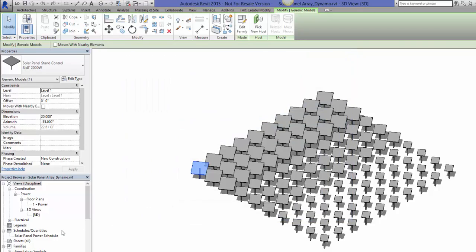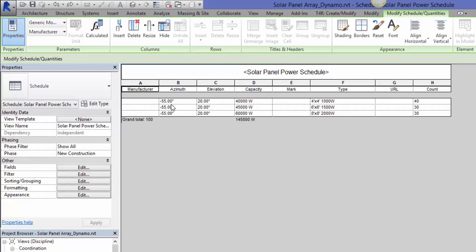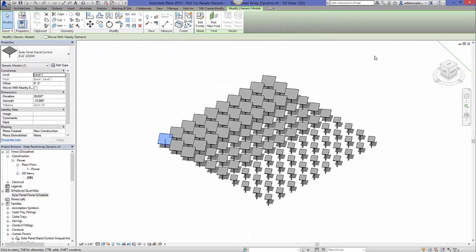So if you sum it all up in a schedule, you can see that I have the power for each one of these, or each category of these, and a total down below. I could show all of them, all 100 of them, but you can see here the count is 40, 30, and 30, and the total here is 145,000 watts. So it's pretty easy to do and to set up from that standpoint.